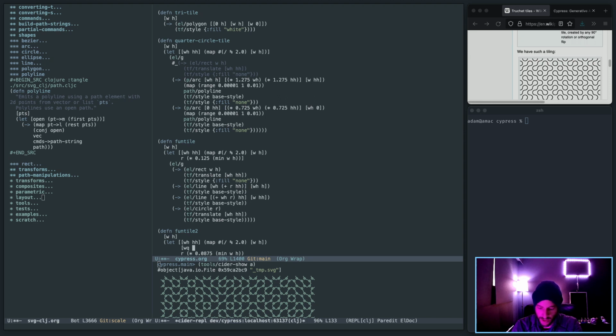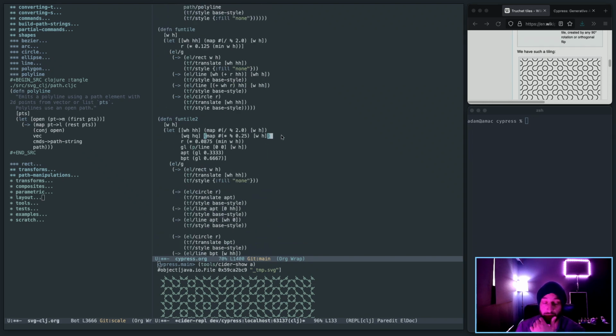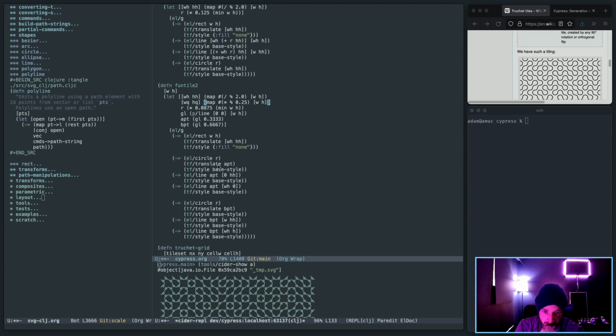Width quarter, height quarter, map. It's kind of a weird way to write things, but let's go with that.